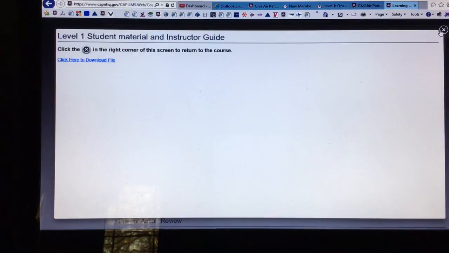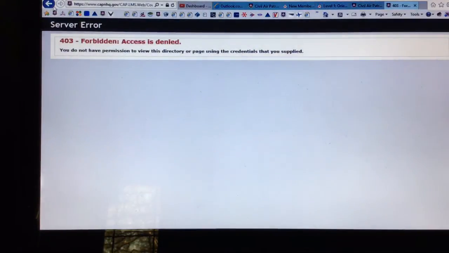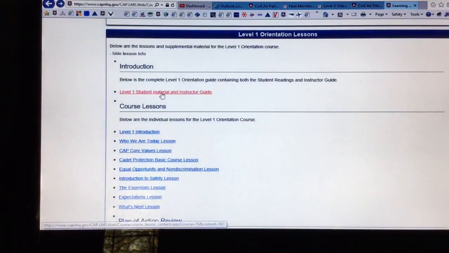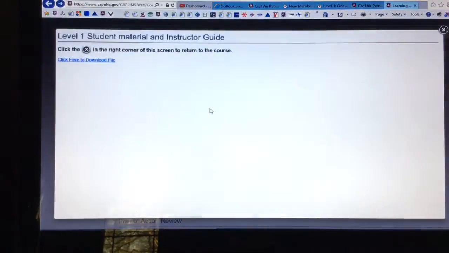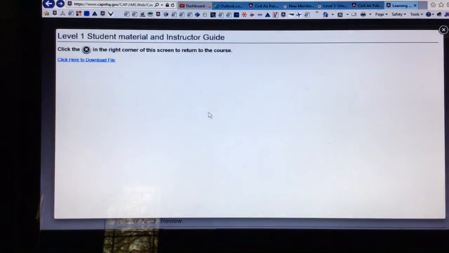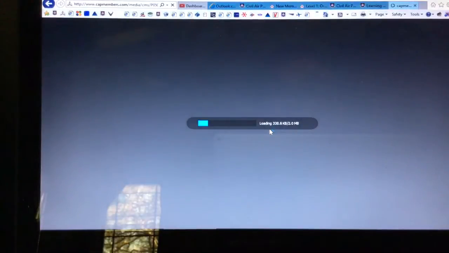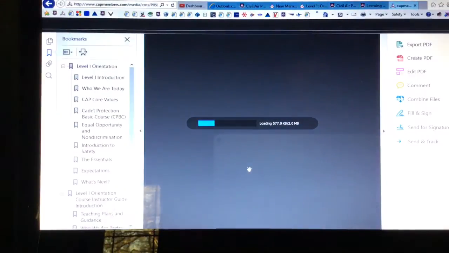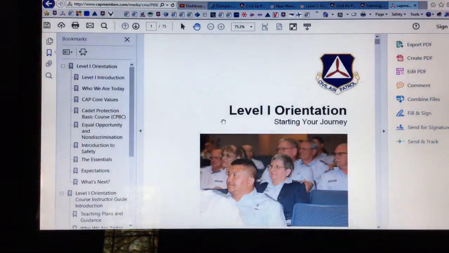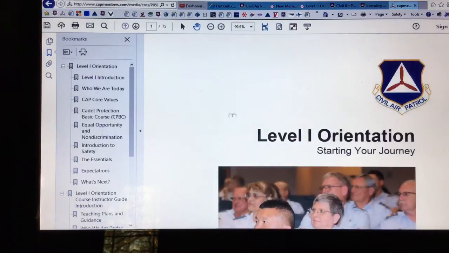So when you click on that, I'm going to close it and start that again. When you click on this here, it'll bring you to this page, which in turn is where you will click on download file. So you click on that, and it's going to pull up a PDF, and the PDF will load and suggest you save it to your desktop, somewhere where you can get at it quickly.